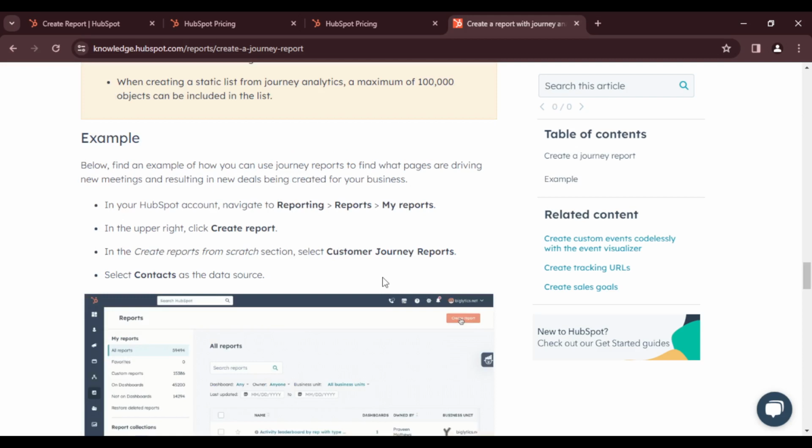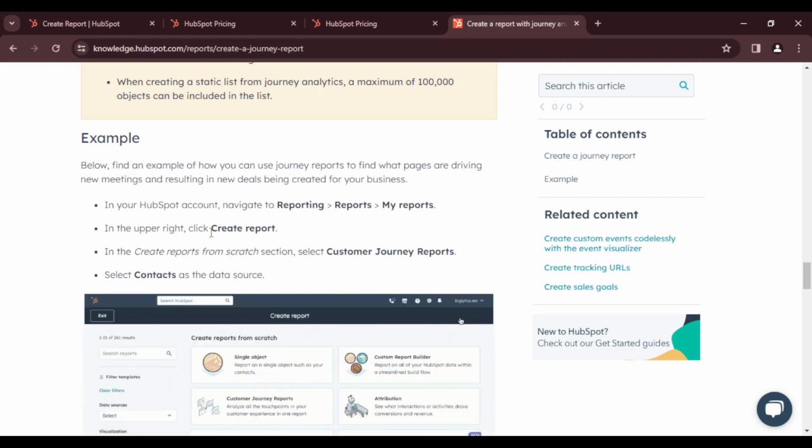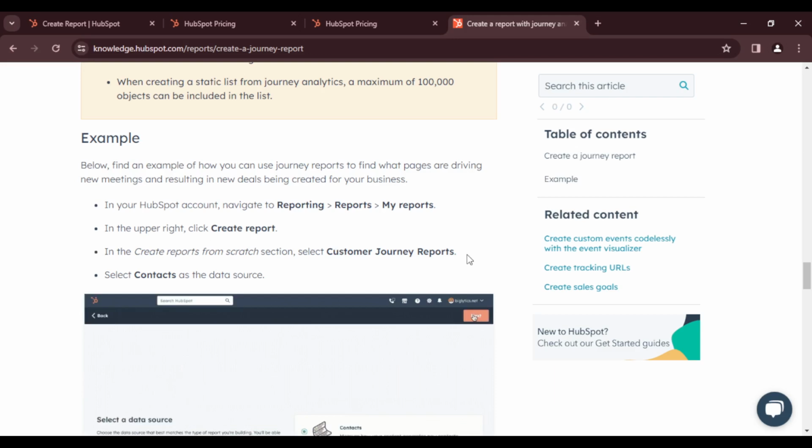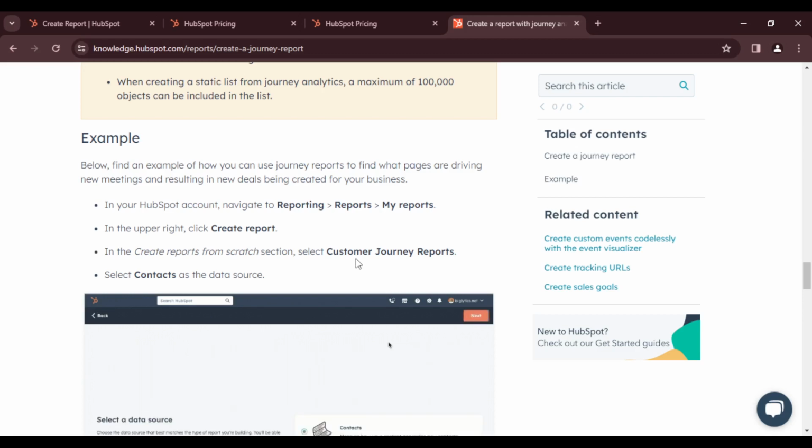So once you head over to reporting, reports, My Reports, and Create Report, and after creating a custom report, it's going to take you to a window where you're going to find an option for you to click on customer journey reports. Once you click on customer journey reports, it's going to take you to a process where you need to select contacts or deals as the data source. So click on customer journey report and then click on contact as the data source. This is what it looks like.